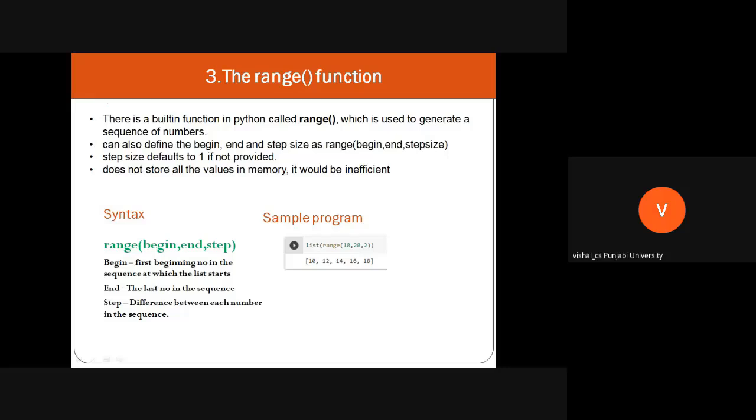Range, we have already seen. Range, there is a built-in function in Python called range, which is used to generate a sequence of numbers, right?